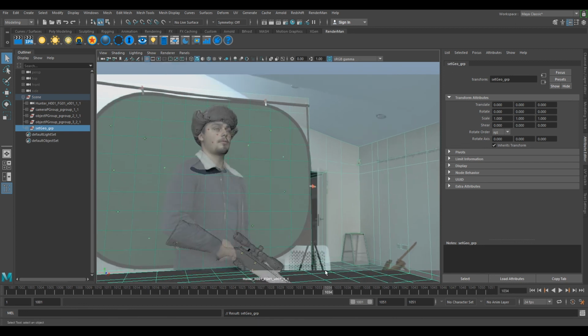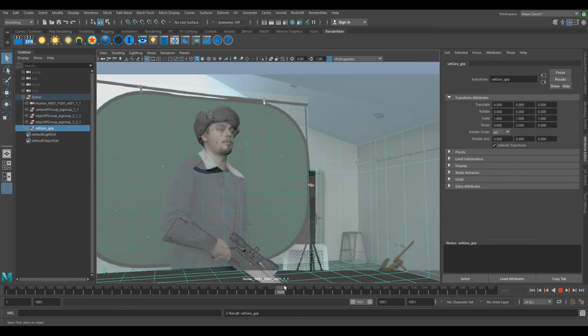So now you're ready to do some digital face makeup or something that will replace the rifle. And we're pretty much done with this shot now.